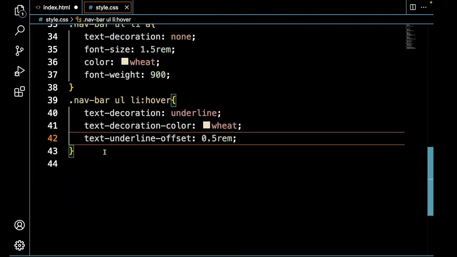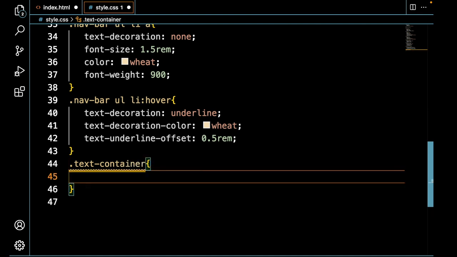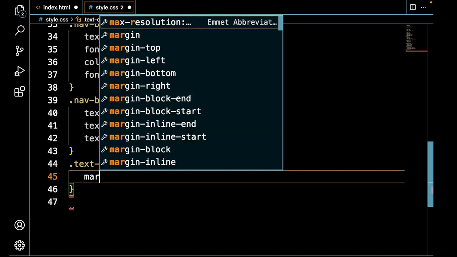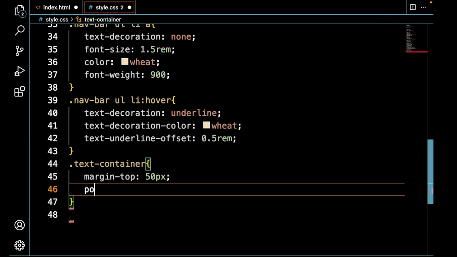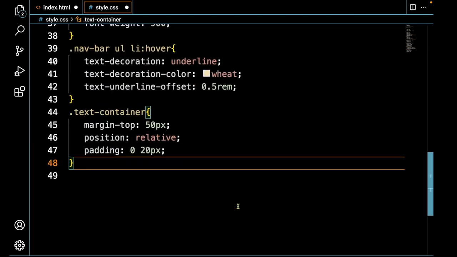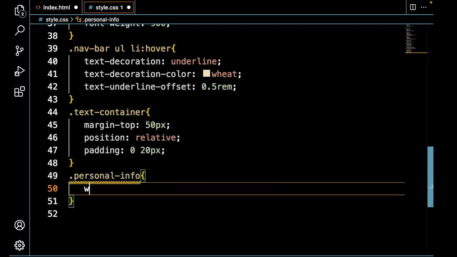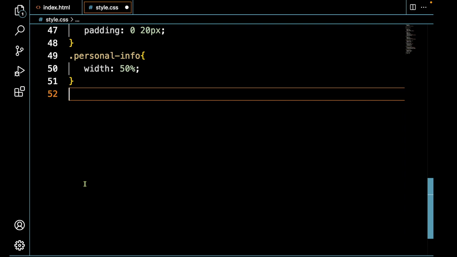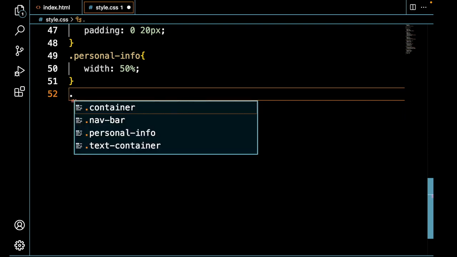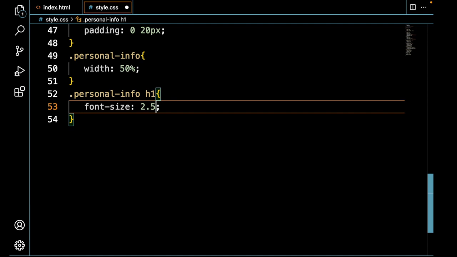So we'll start off with the text container. We'll give margin top 50 pixels. Now let's select the personal info div. We'll only set the width to 50%. Now let's increase the font size for the H1 inside the personal info div. Remember, we've given all the in-text styling, so let's just increase the size to 2.5 rem.